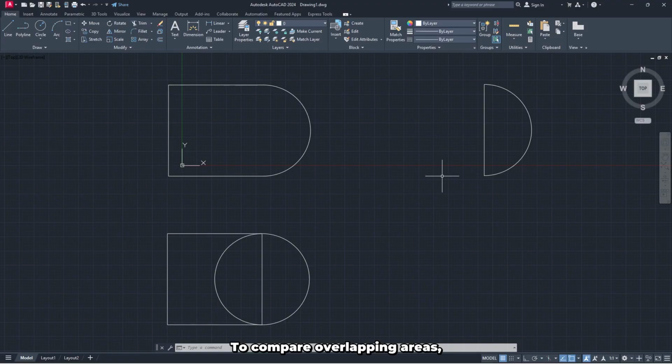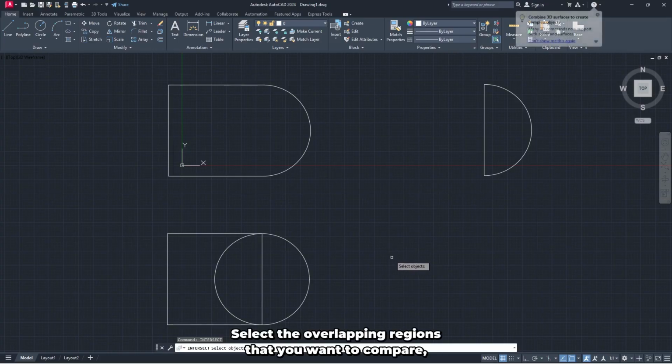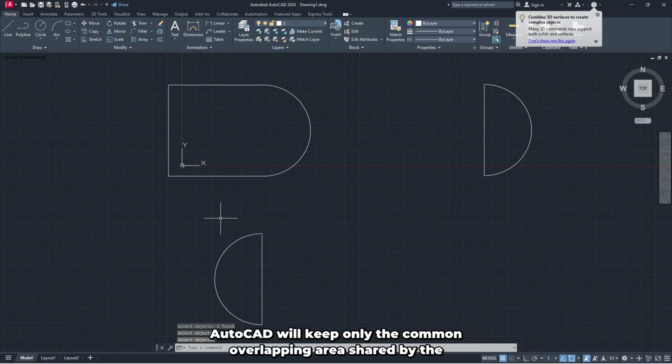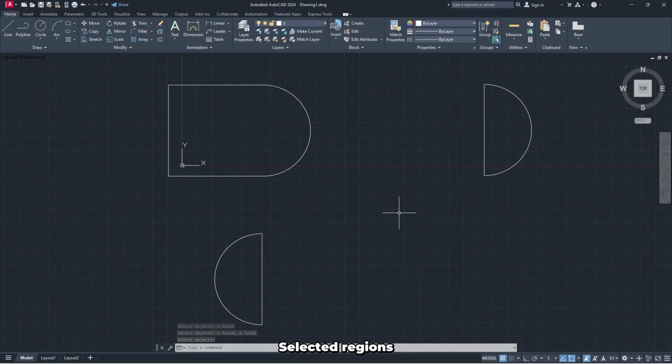To compare overlapping areas, type Intersect in the command line and press Enter. Select the overlapping regions that you want to compare, then press Enter. AutoCAD will keep only the common overlapping areas shared by the selected regions while removing the remaining geometry.